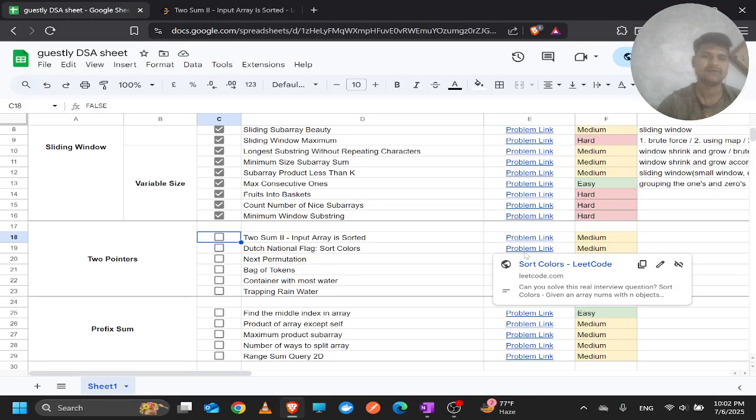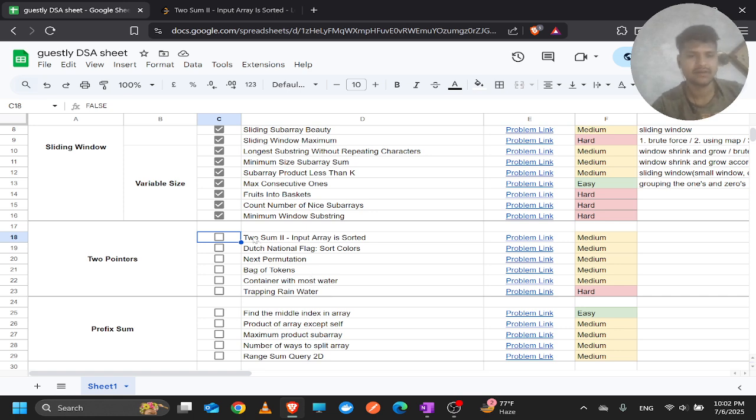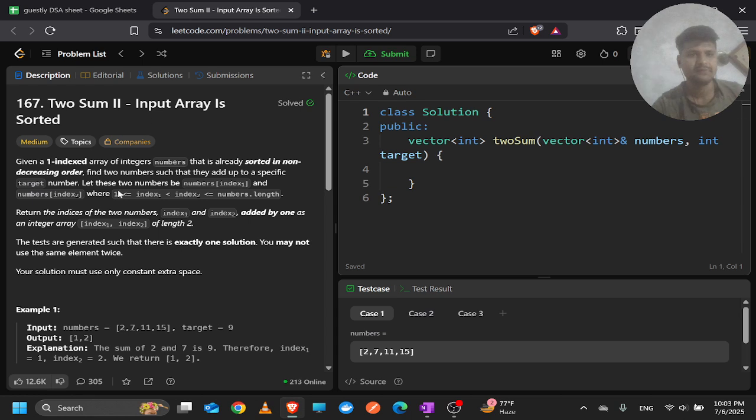Hi everyone. So today we are going to start two pointers and these are the problems we are going to solve. So the very first problem is the two sum problem and it's a very famous problem.